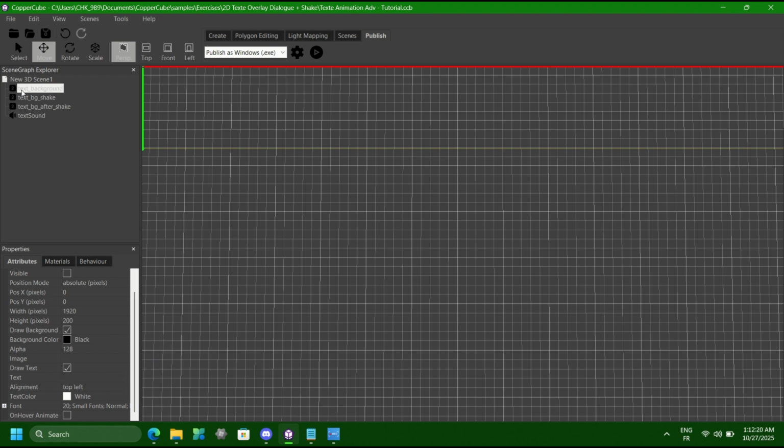Now let's move on to the second one, the one that will host the shaky text. I forgot to mention it, but the 3 overlays should be invisible. We will control their visibility later. As you can see here, the settings are the same as for the first overlay, except for draw background, which here is not checked.